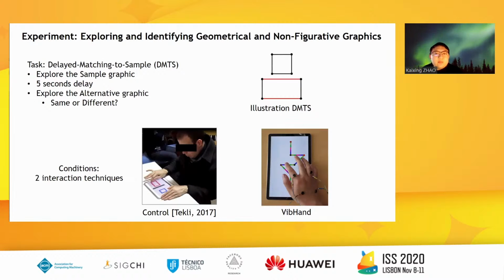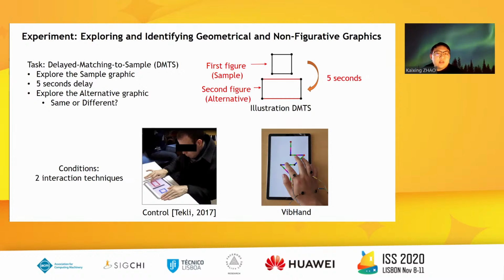We used the delayed matching-to-sample task in our study. In each trial, we asked the participant to explore a sample graphic and an alternative graphic after a 5 second delay. They had to judge whether the 2 graphics were identical or different. We compared 2 interaction techniques: the control condition, which was based on the technique proposed by MacLeod, and Vibrotactile.